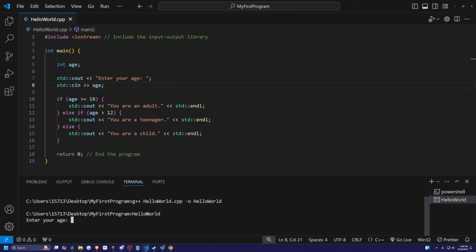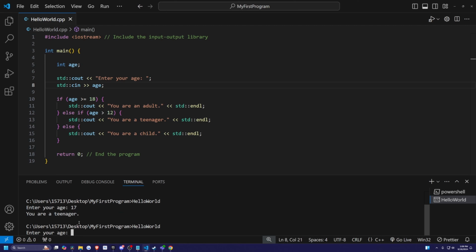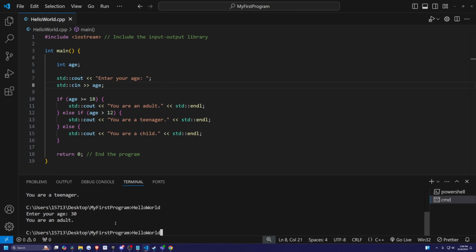So I'll do something like 17, and then it's going to say you are a teenager. And if I were to run it again and do 30, it'll say you are an adult. Run it again and I select 5, it's going to say you are a child.